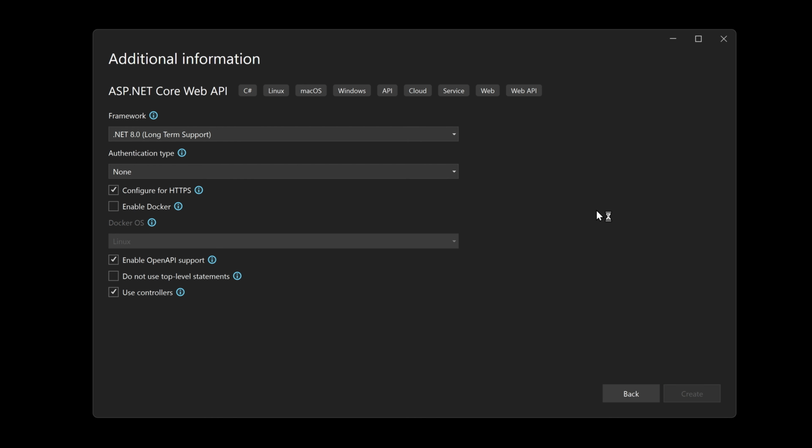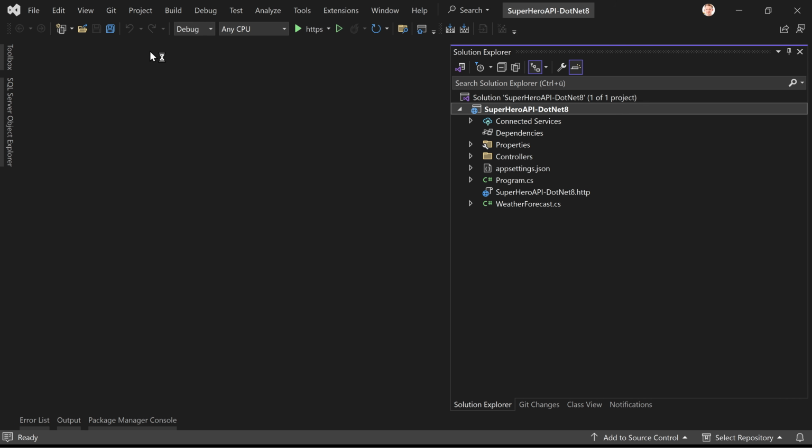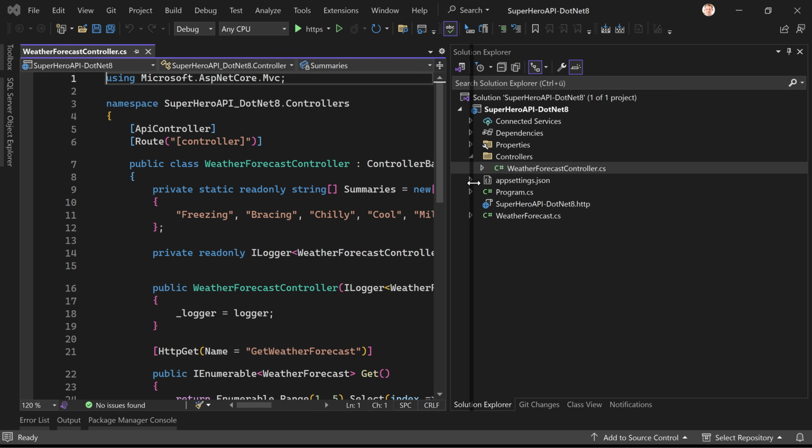And after a couple of seconds, there we have our new project. Let's close that. And not a lot has changed actually, right? So we have our controllers folder with the default example weather forecast controller.